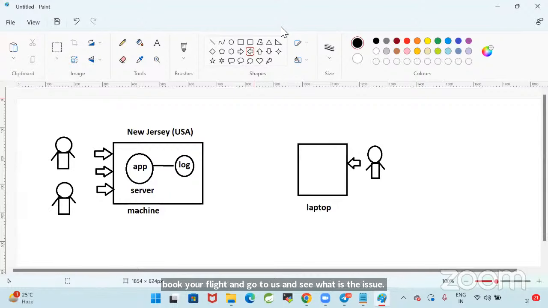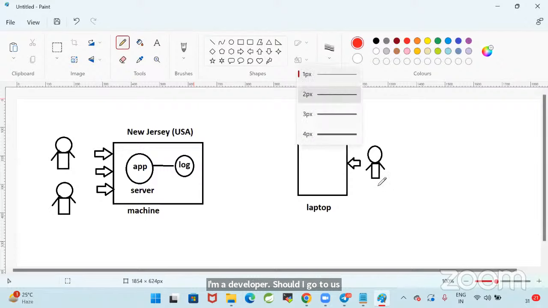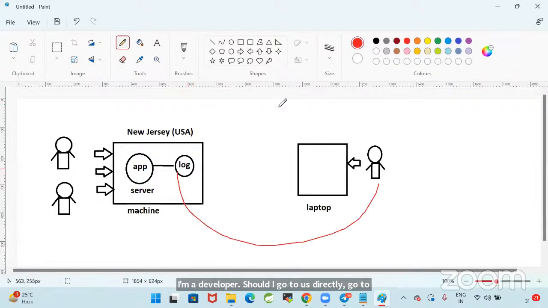Today morning at 6 o'clock, I got a mail or a call. People are not able to log in into the application in production. The application is available in the US, and I'm in Hyderabad. I'm a developer. Should I go to the international airport, book a flight ticket, go to the US and see the log file? Is it possible? No, no. I'm in Hyderabad location, and my application is running in the USA.